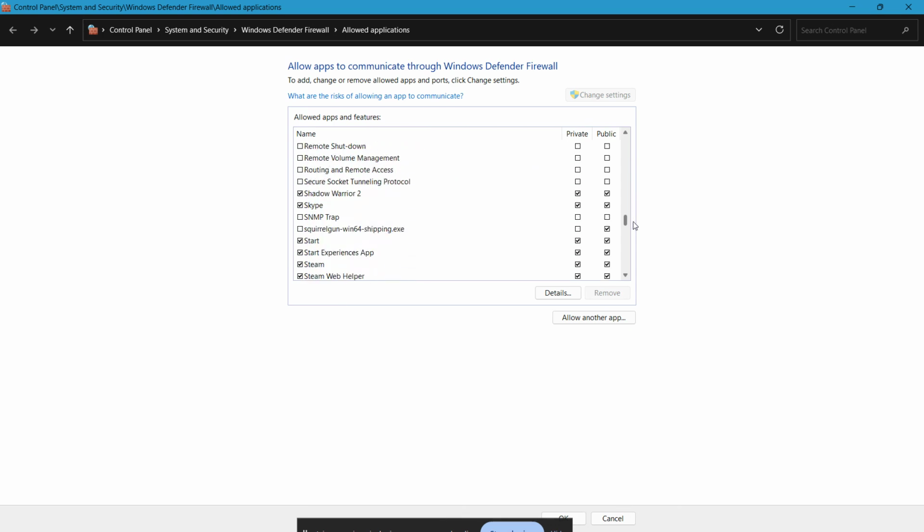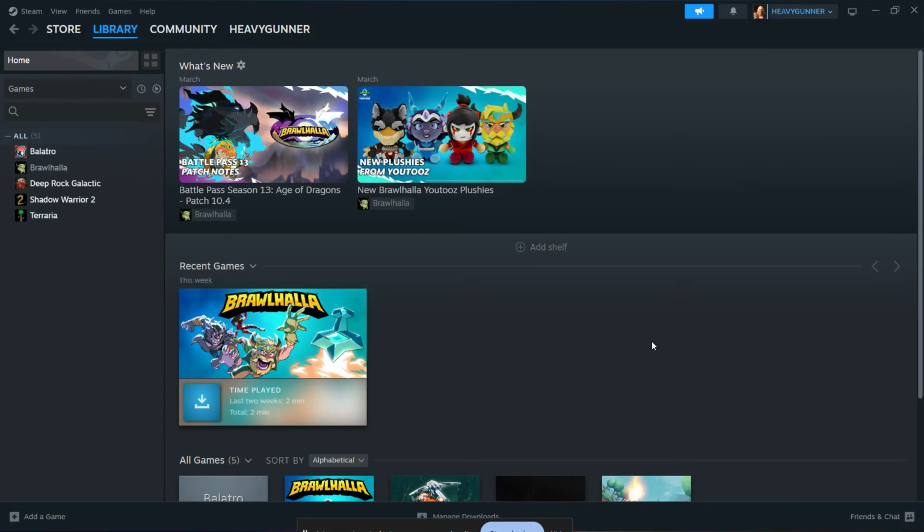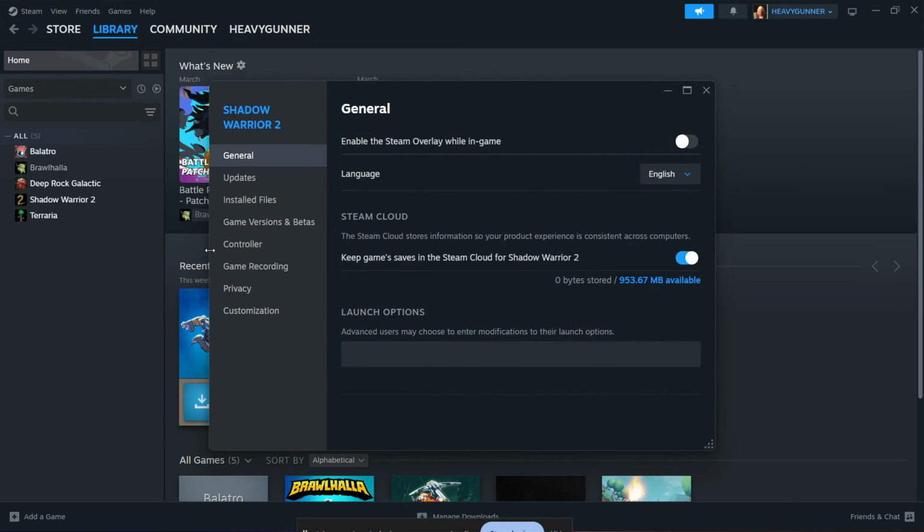Now, let's move on to another very important fix, verifying the game files. If the error mentions a file like steam_api64.dll, that usually means a file is missing, damaged, or even quarantined by antivirus software. To repair that, open your Steam library, right-click the game that is causing the problem, and select Properties. Go to Installed Files, then click Verify Integrity of Game Files.